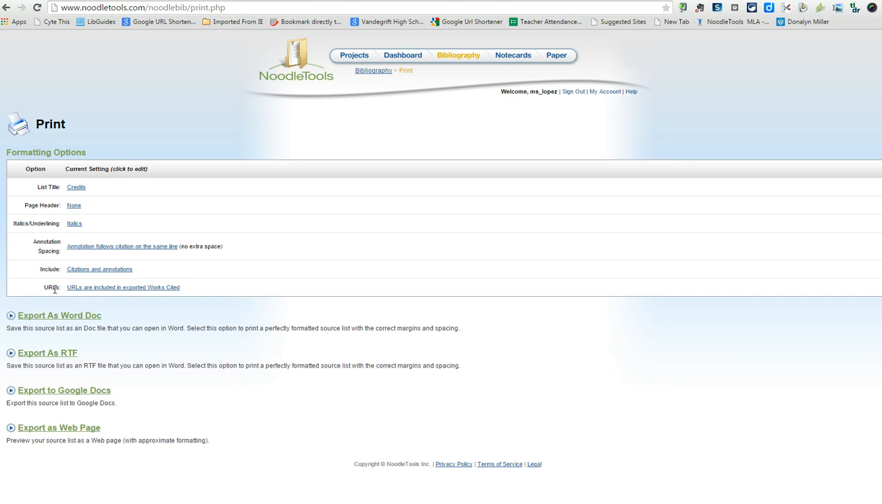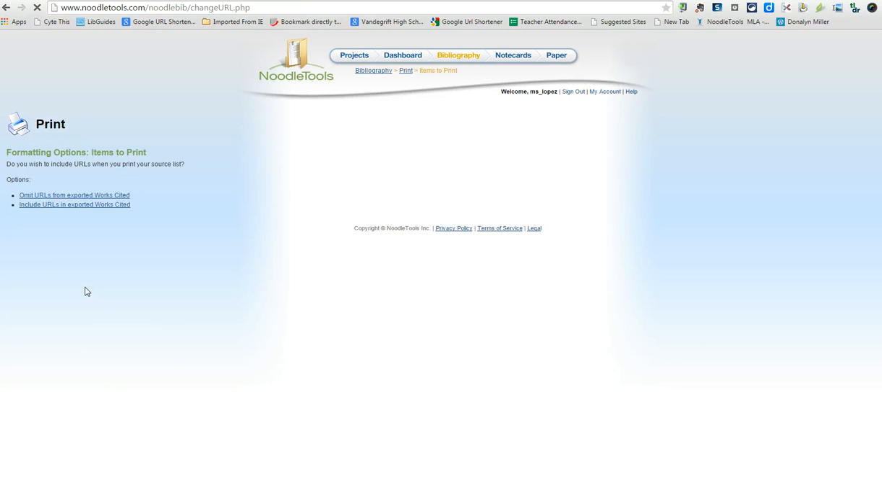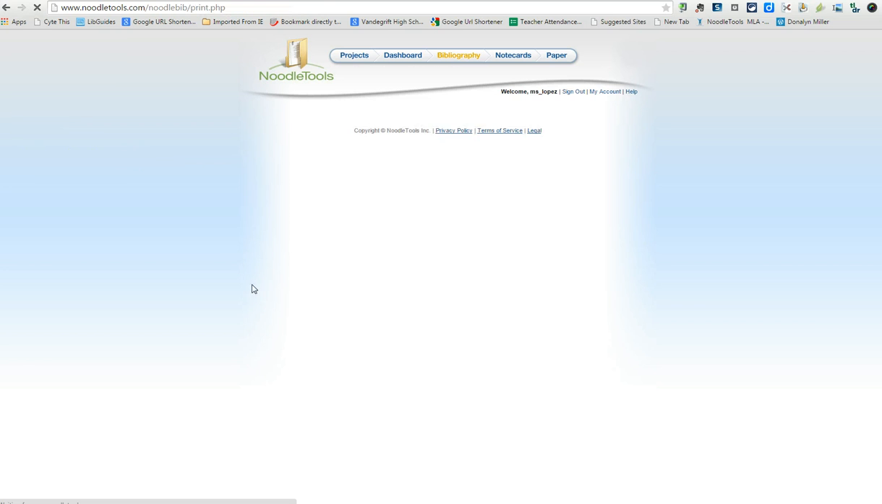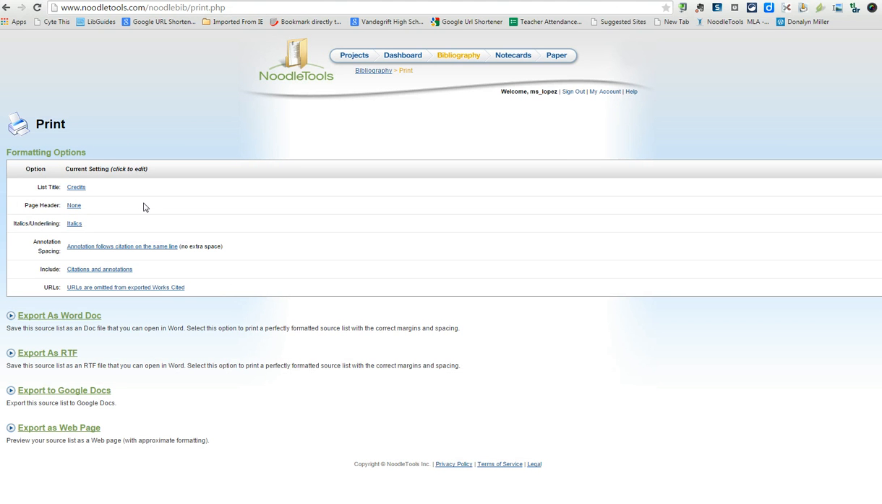We also want to exclude any of our URLs. During the research process, they're helpful because they let you go back to your documents, but when you're finished, we don't really need them in our final product. So we are going to omit URLs from the exported Works Cited. Well, in this case, it's going to be credits. So now we've made those changes. We want to export to Google Docs.